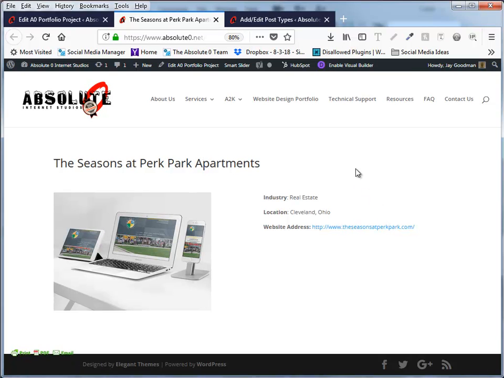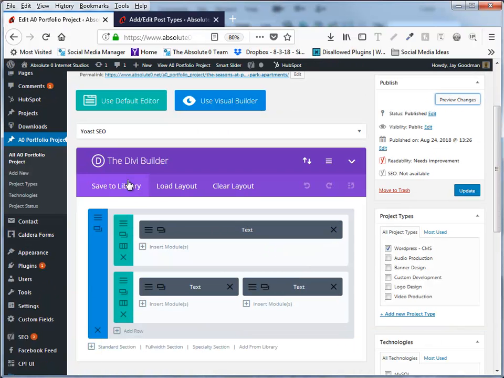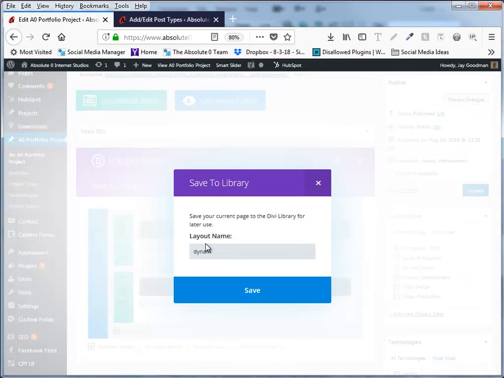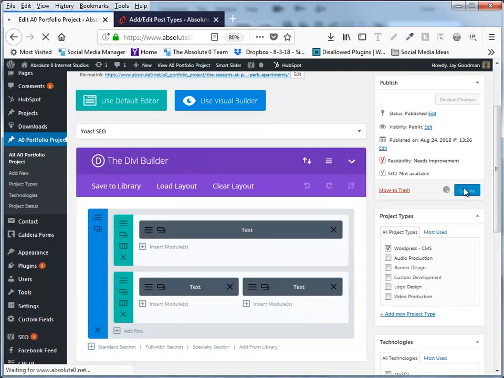Cool. All right, so now here is where the beauty is. This is what's awesome. Now I can save this layout with all my shortcode and say dynamic. Let's save this as dynamic portfolio layout and update.